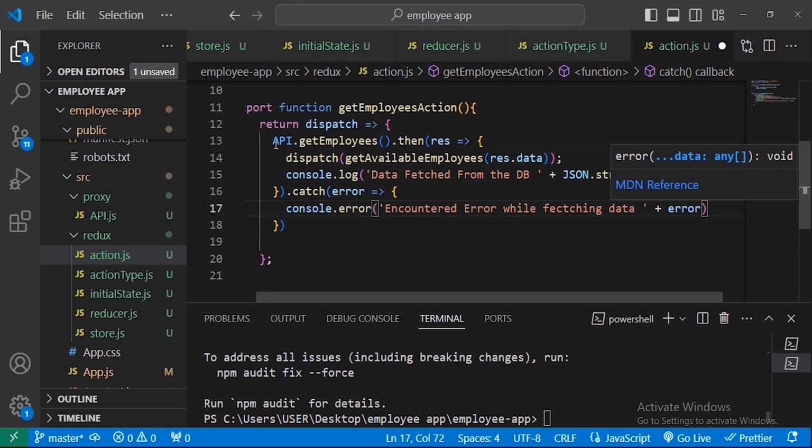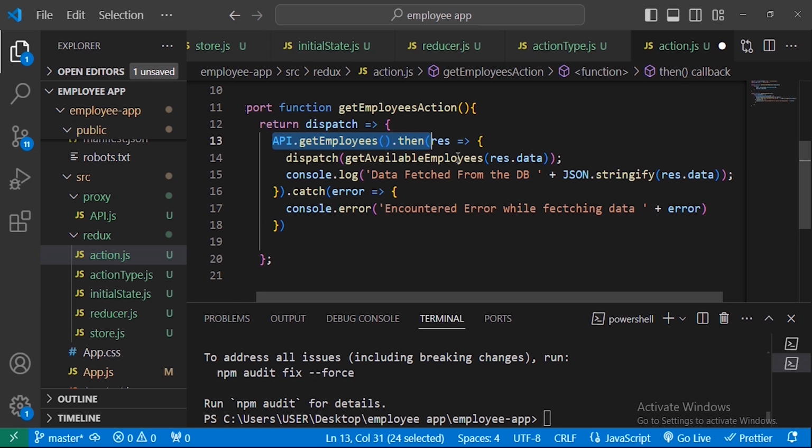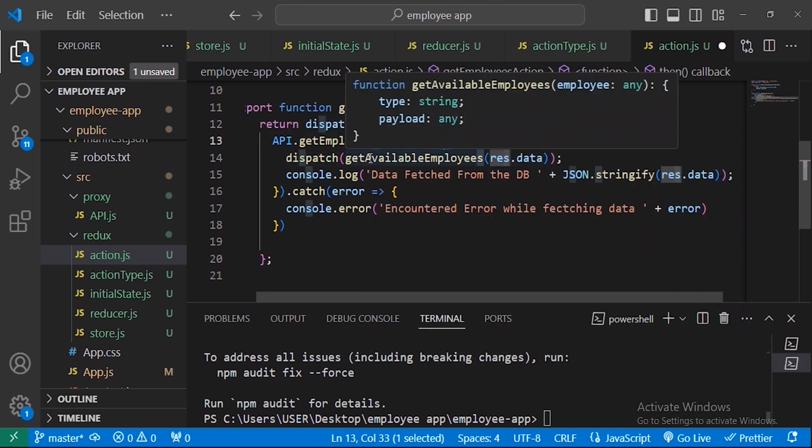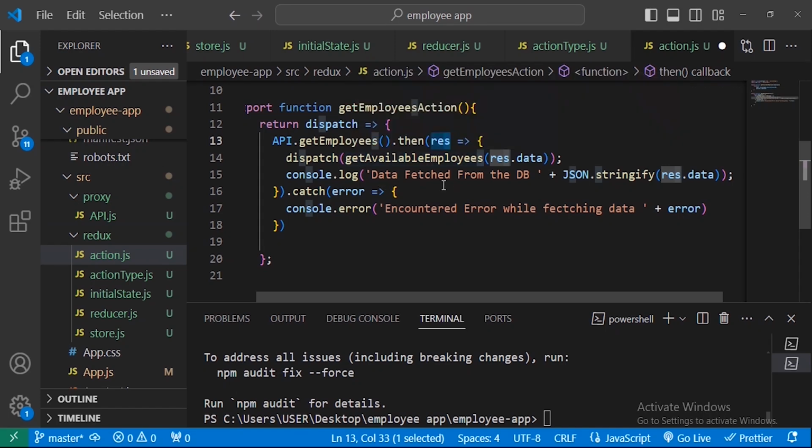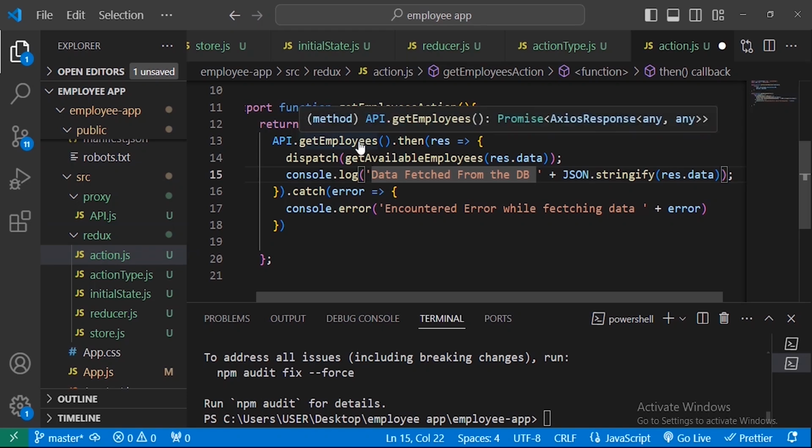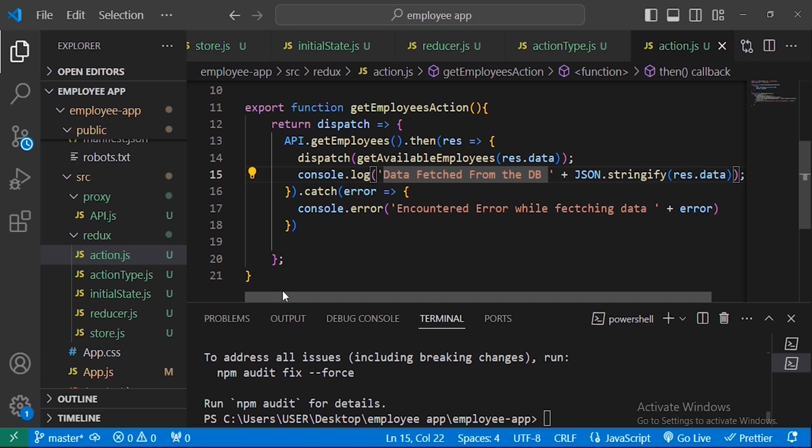First, we make a REST API call to the backend, and then after making this REST API call, we use this response. Then we dispatch the data that we get to our Redux state, and then we print here console.log "data fetch from the DB". In case of an error, we have this again. So let's save these changes, and then we will go to the next.